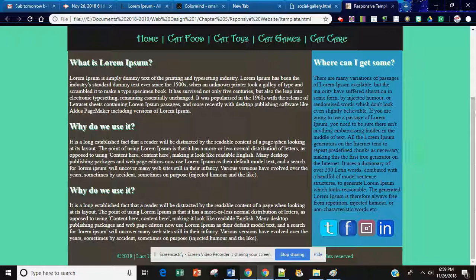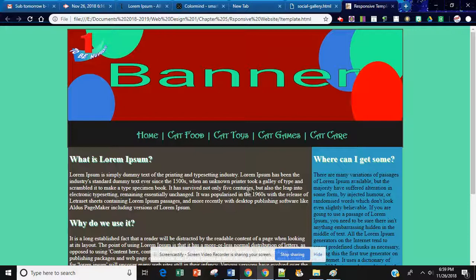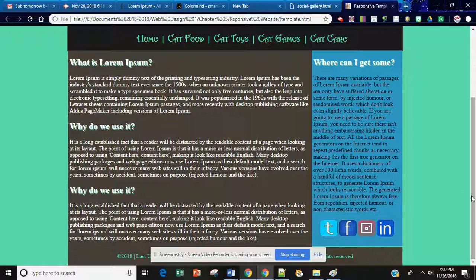So this template now is what we use to create our other pages: our home page, our cat toys, our cat games, and cat care. What will stay the same on all of these pages will be our banner, our nav bar, our left column, our right column. Our social media has to be on all of our pages, and then our footer will be on all of our pages. So before you do anything with creating your actual relative pages, you want to make sure that your template is exactly the way you want it so that you don't have to go back and make changes on every page.